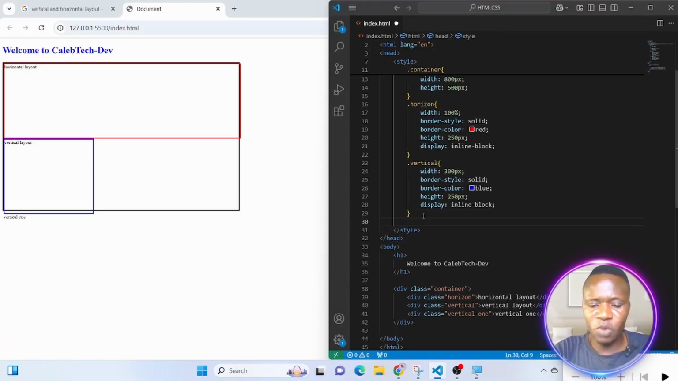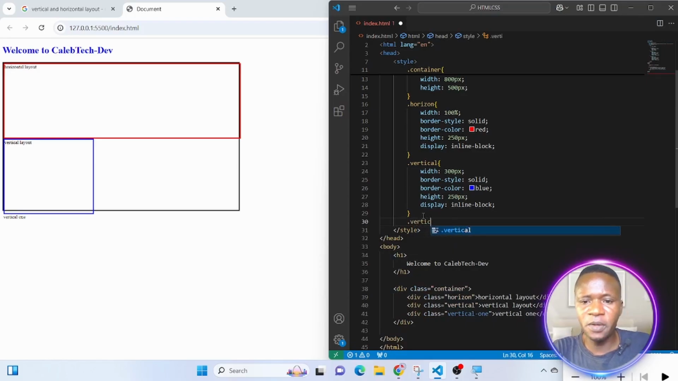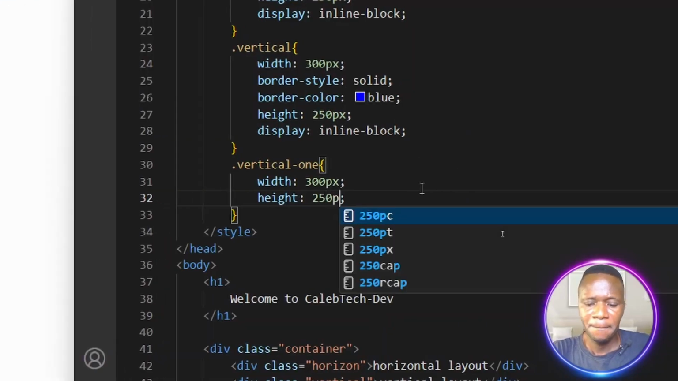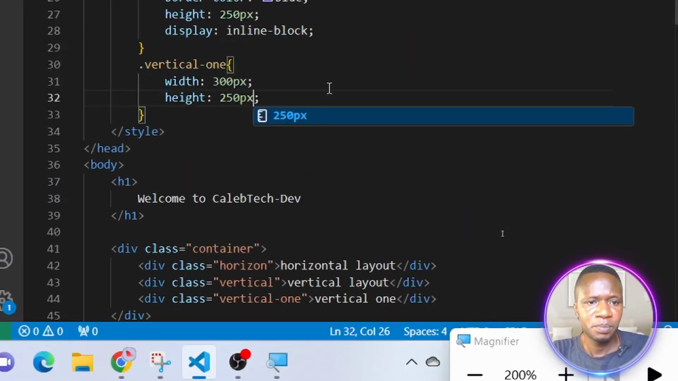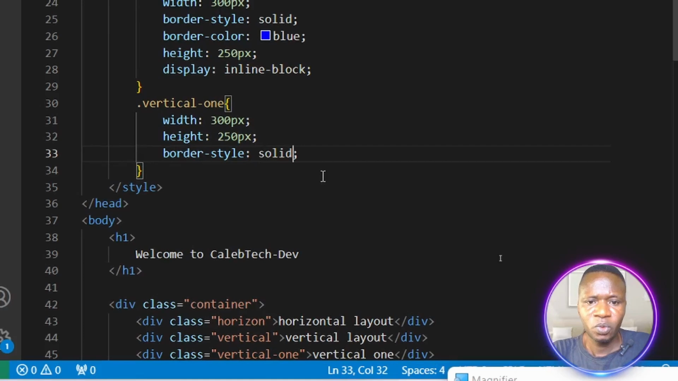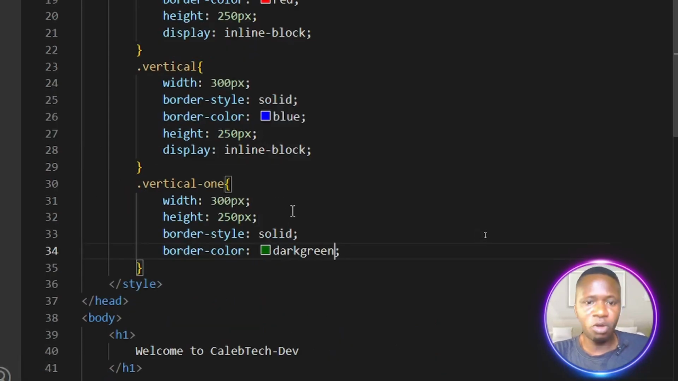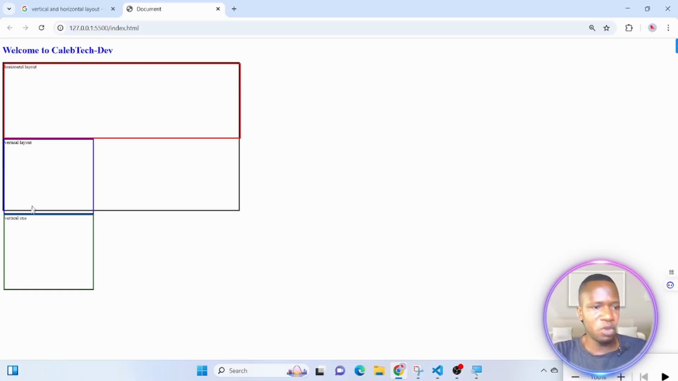The last thing we are going to do here is style vertical 2, and we say vertical-2, curly brackets, and we give it a width of 300 pixels. We give it a height of 250 pixels. We also give it a border style of solid. Let's give it a border color of dark green and save. Now when you come to our website, you discover that things are arranging bit by bit.